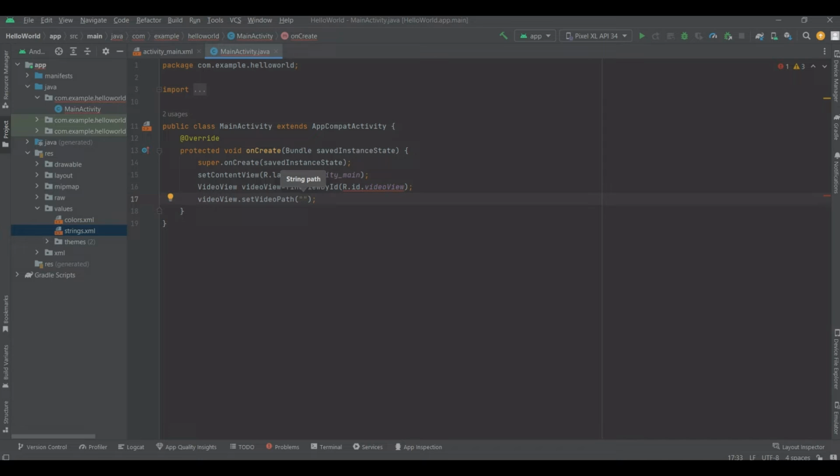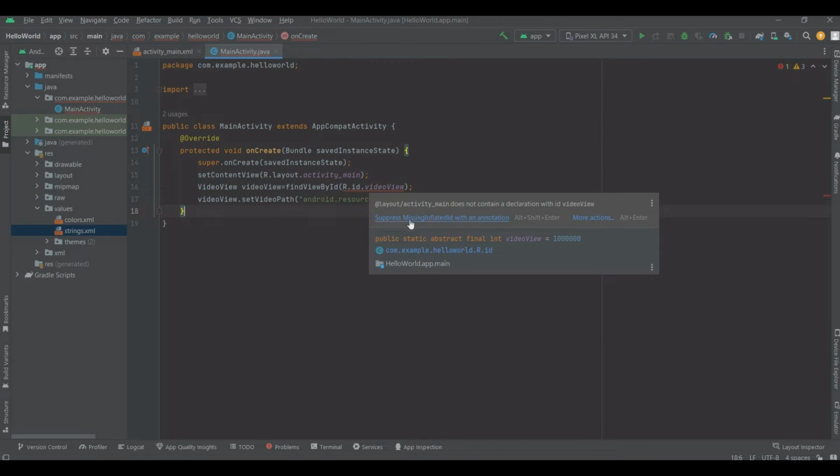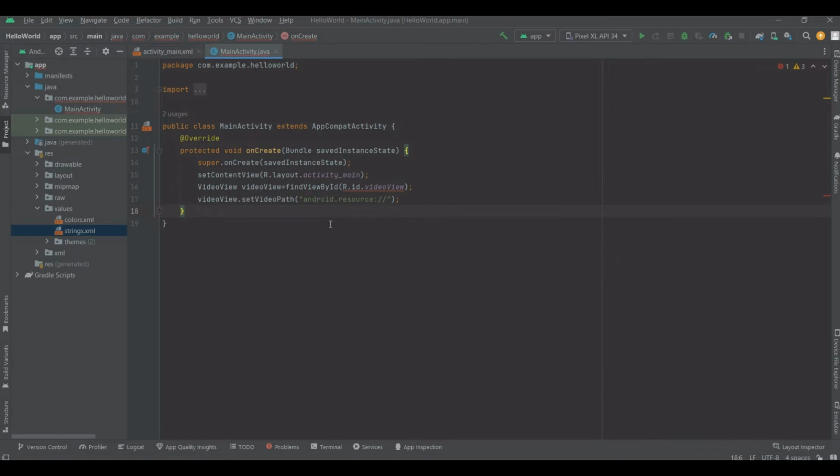For that only, I will write android.resource. You need to write it down like this only. Some developers might find it awful, but either you should create this as a constant and provide it here, then only you'll be able to find those things. So what this says is that missing id with an annotation. So I am going to find this resource id here only in the layout, resource id video view.